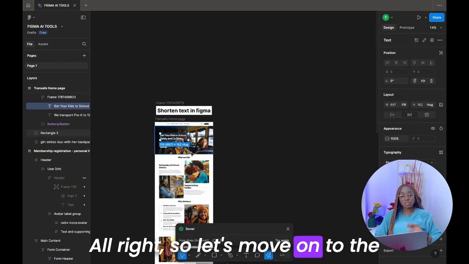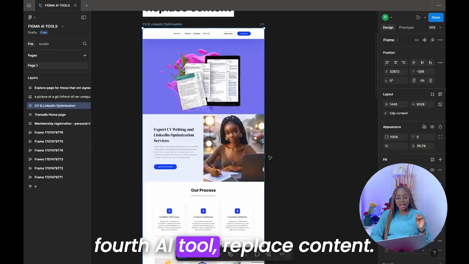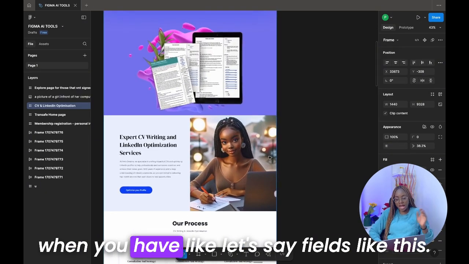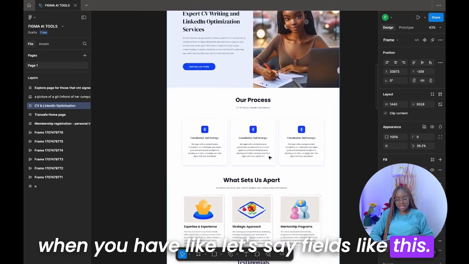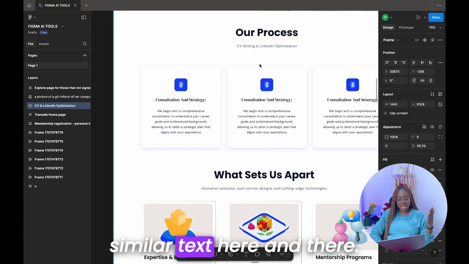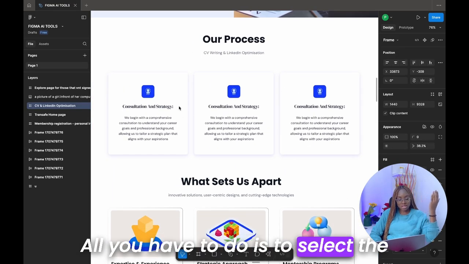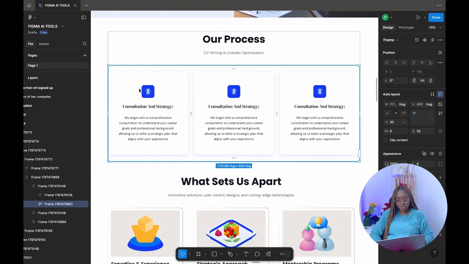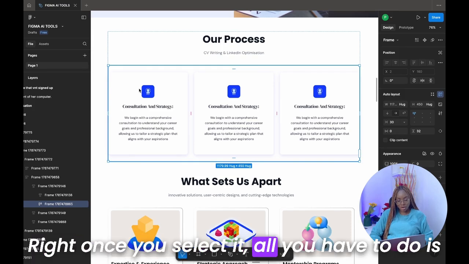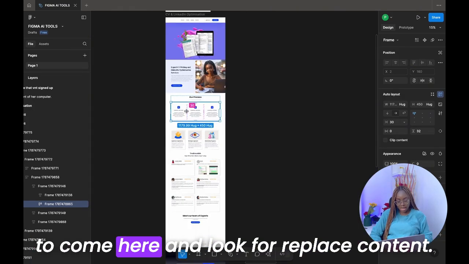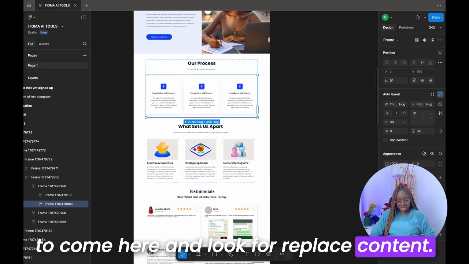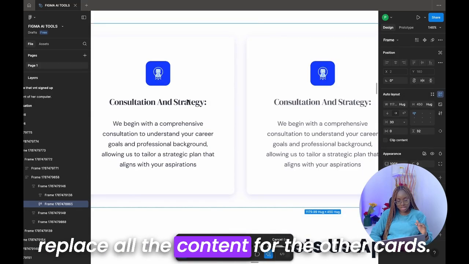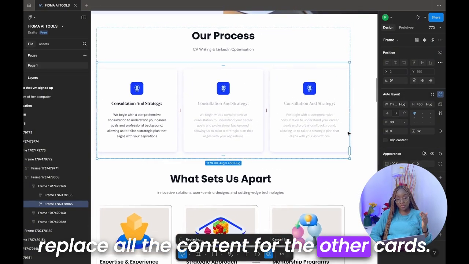All right, so let's move on to the fourth AI tool, replace content. It actually comes in handy, especially when you have, let's say, a frame like this. You have generated maybe similar text here and there. All you have to do is to select the frame that contains that similar text, right? Once you select it, all you have to do is to come here and look for replace content. So once you have selected that, it's going to replace all the content for the other cards.